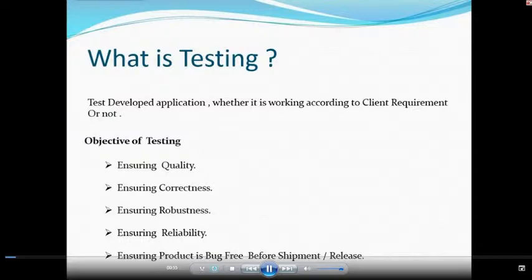So what does testing mean? Most of the people say that it is finding the bugs. No, not only finding the bugs, guys. Please do not say that testing means only finding the bugs. What we need to do is check whether the application is working according to the given client requirements or not. Client will provide some requirements. Based on the requirements, you need to check whether your application works correctly or not.